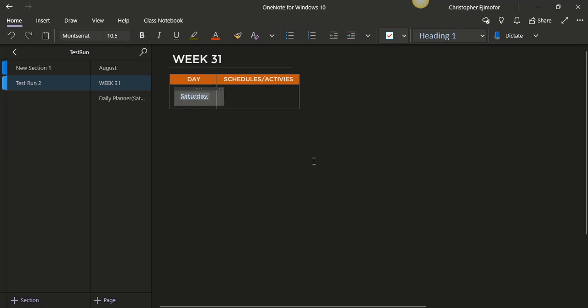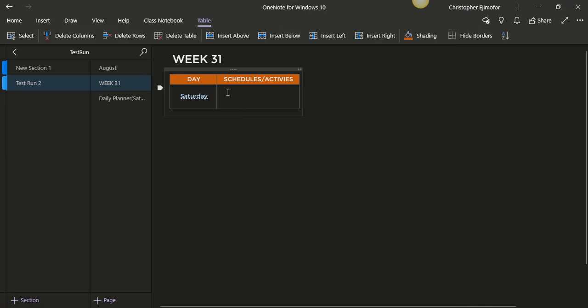Everything you want to do for that Saturday, you can start typing here. Say you want to do some yard work, you can put that there. You want to do maybe bike riding, you can do that there. And right here, if you want to do maybe art and crafts, you can put that there, and so on. When you click on this Saturday, it should link you to your daily planner for Saturday.